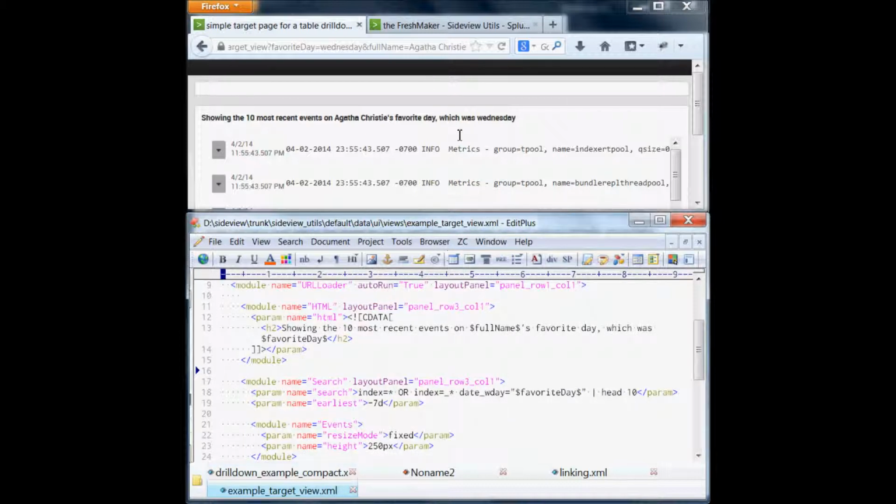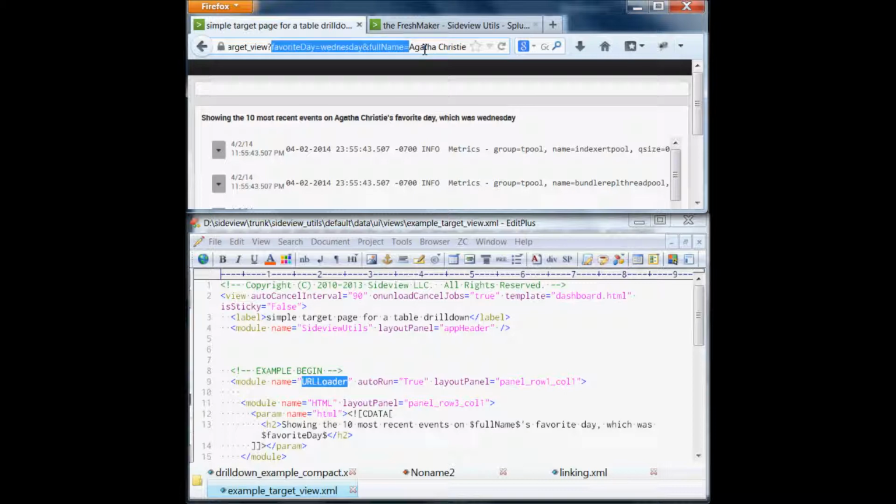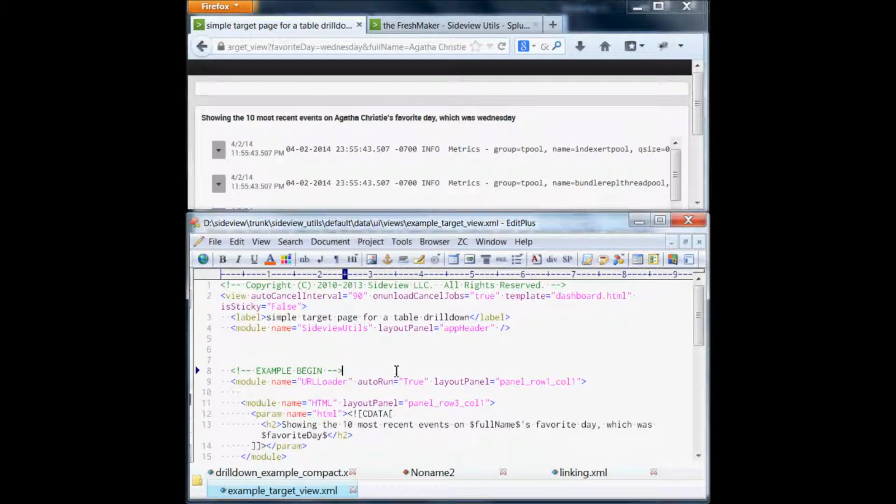So here's our target view. All we did was put a URL loader at the top of the page. URL loader basically does the inverse of what redirector does. URL loader knows how to look at the URL and says, huh, that's funny. Someone told me to set these two keys to these two values. Okay, no problem. I will set $favorite day to Wednesday and $full name to Agatha Christie.